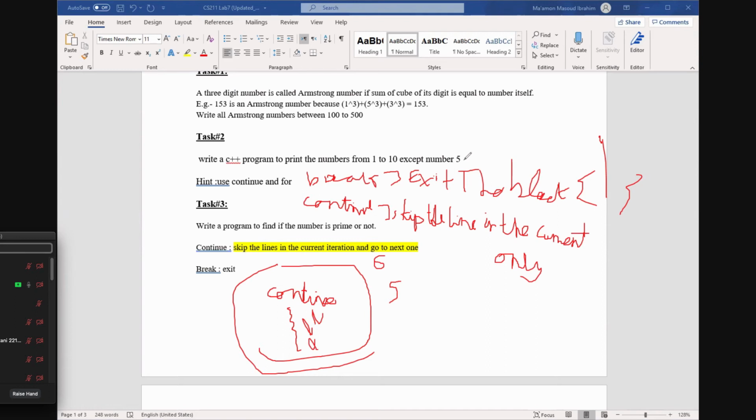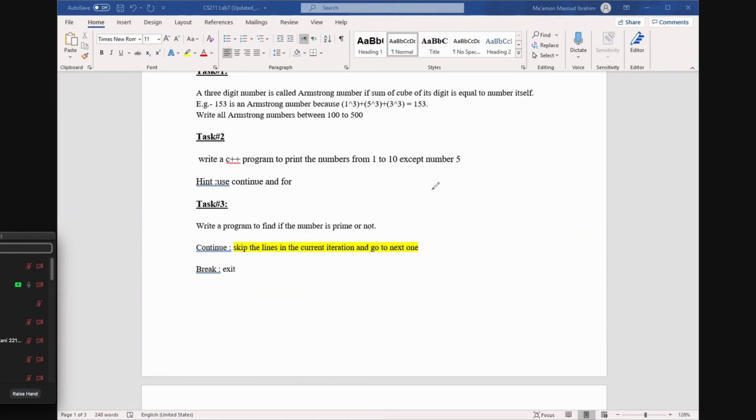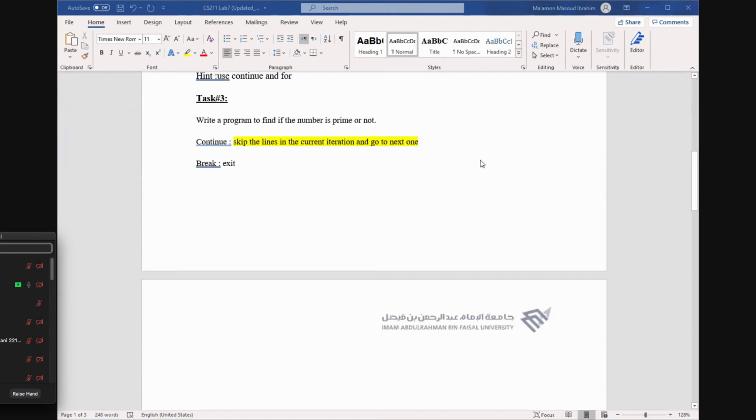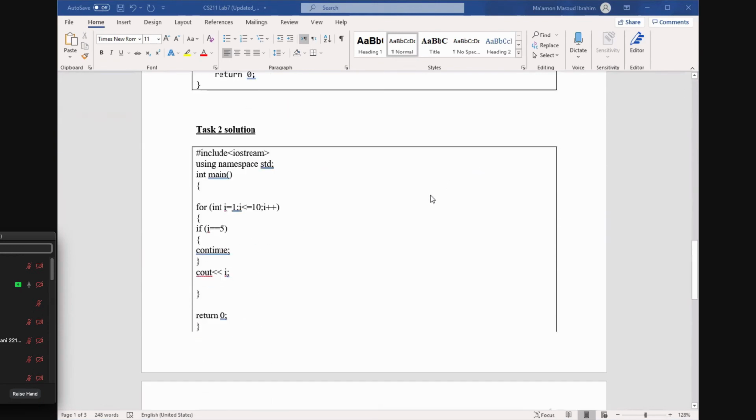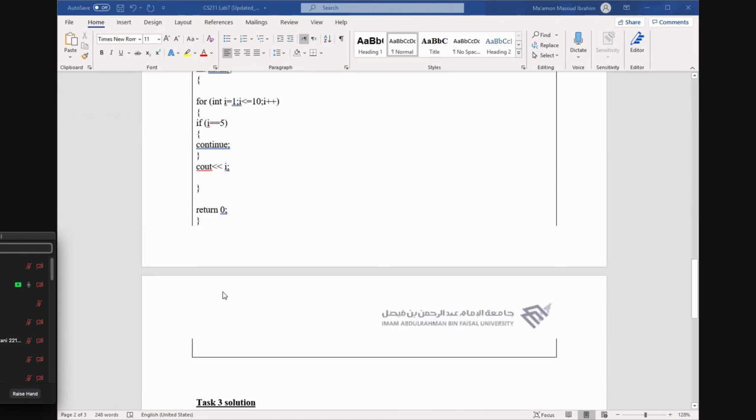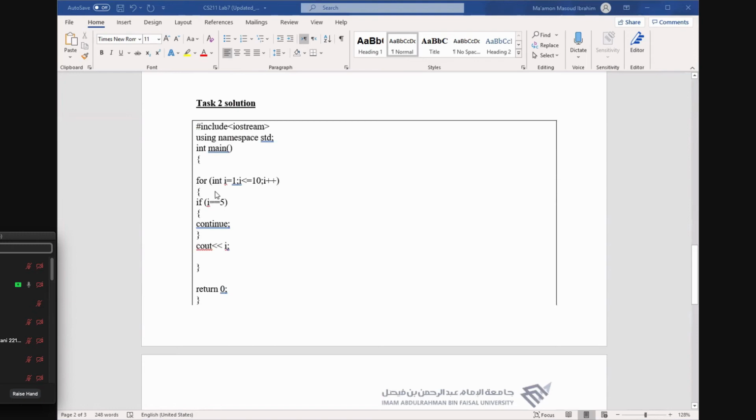Now our task here is to write a program to print the numbers from 1 to 10 except number 5. Except number 5. Okay. This one is easy. I will go to the task number 2 solution now quickly. In this task I want to print all the numbers from 1 to 10 except number 5.